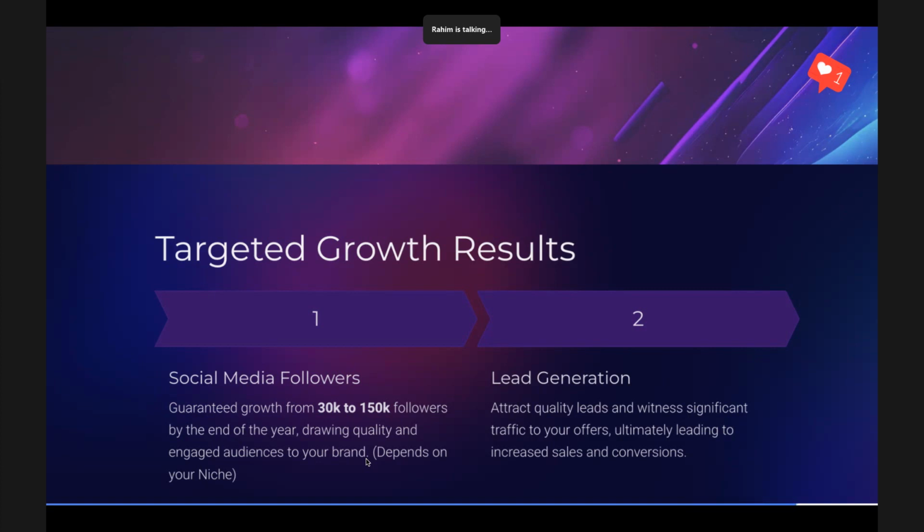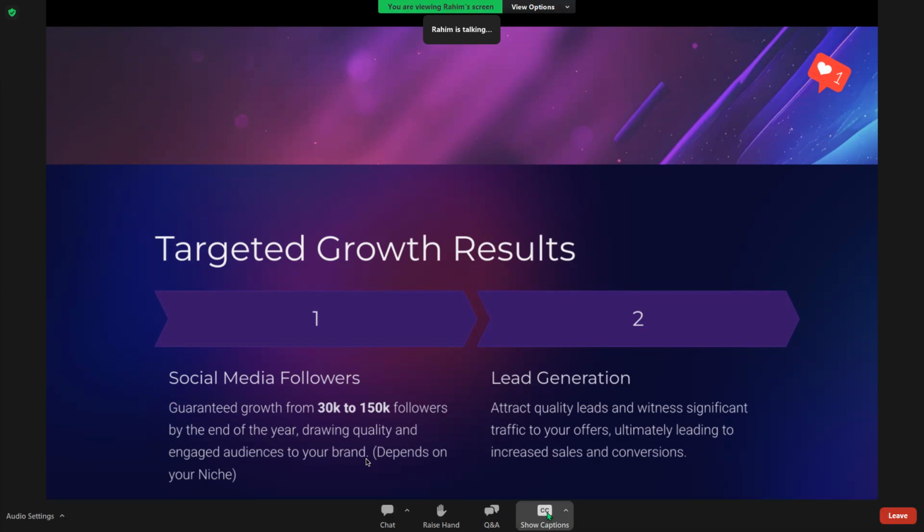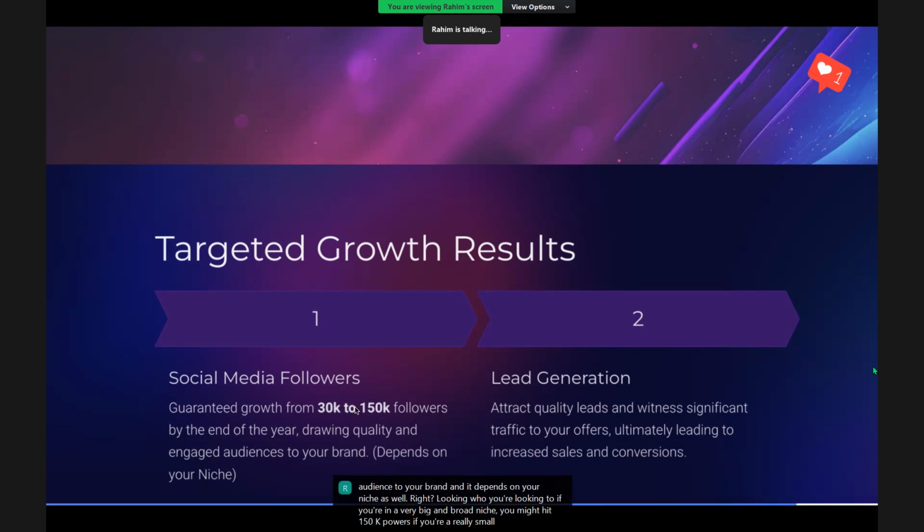And it depends on your niche as well, right? Looking at who you're looking to reach. If you're in a very big and broad niche, you might hit 150K followers. If you're in a really small niche, it might be up to 30K followers. Either way, you're going to get at least 30,000 to 150,000 real people in your following. Now, do you think it's easy to sell something if you have that many followers? Do you think it's easy to sell a product or service when you have 30 to 150,000 followers?